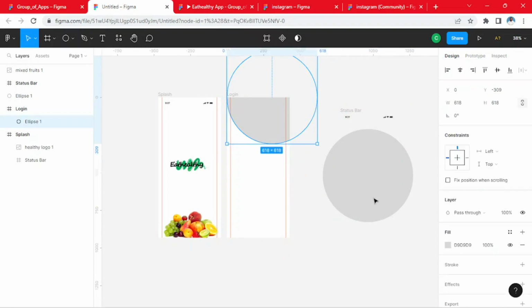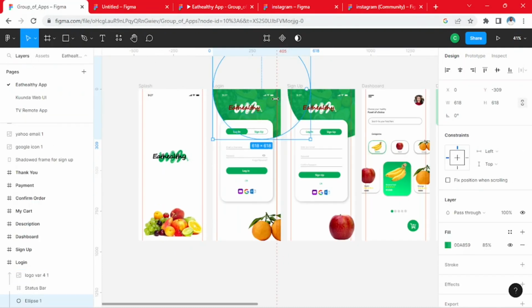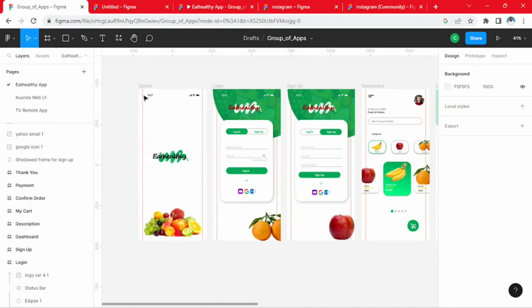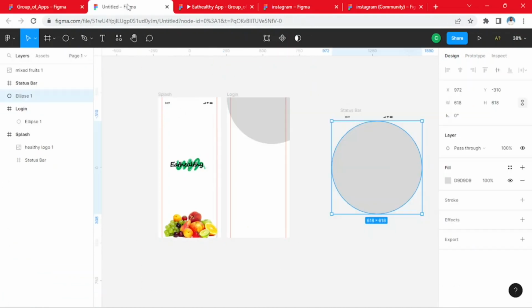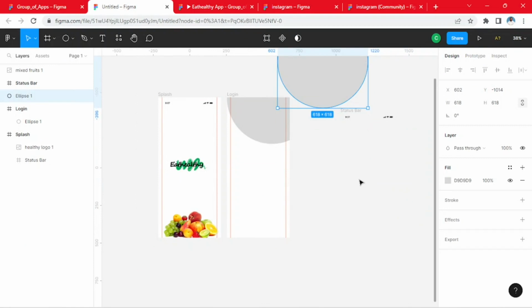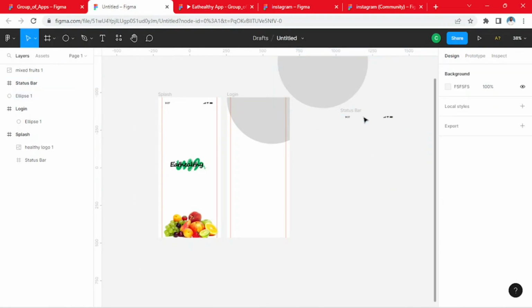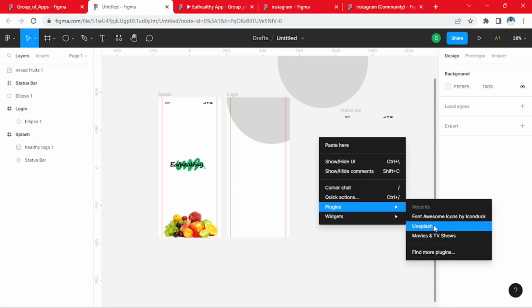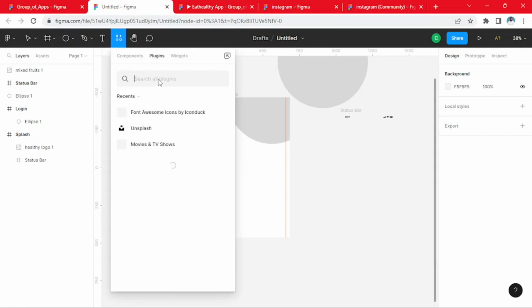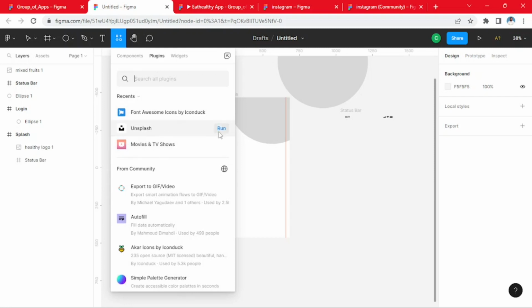Now I have to bring in something else. There's a picture inside of the circle. So I'll go and get a picture. Now Figma has so many free things you can use. For example, I need a picture. Instead of going to download, there's a plugin I can get on Figma that can give me any picture that I want. So you can right click and go to Plugins, and you see Unsplash. If you don't have this plugin, just go to find more plugins and type Unsplash. You should see Unsplash and then just say run. Once you run, you should be able to get it.